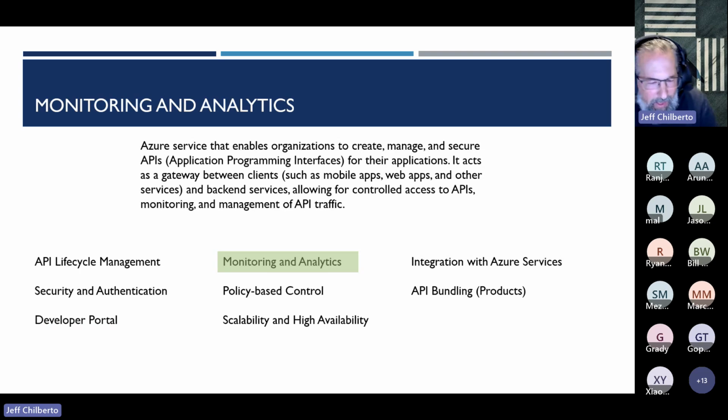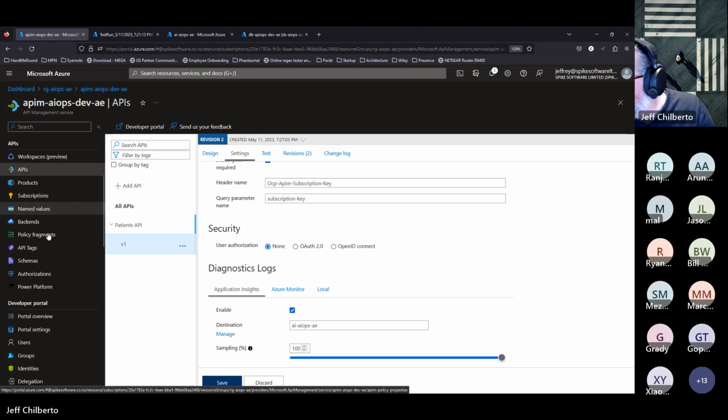Monitoring and analytics. I won't spend too much time on it because of time, but I'll click around a bit to show some of the power of APIM. So APIM offers monitoring and analytics capabilities, allowing organizations to gain insights into API usage, performance, and errors. It provides real-time and historical analytics, logging, and reporting, helping organizations to troubleshoot and optimize API performance. So let's have a look at that.